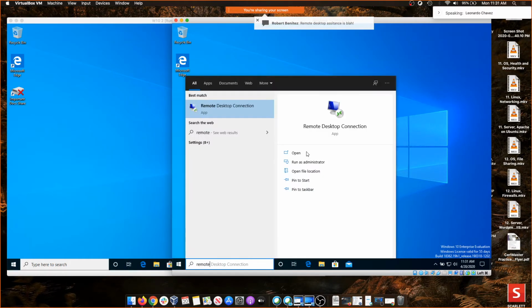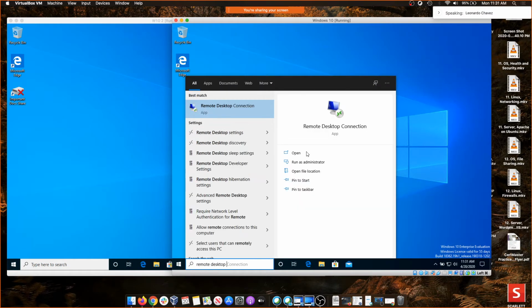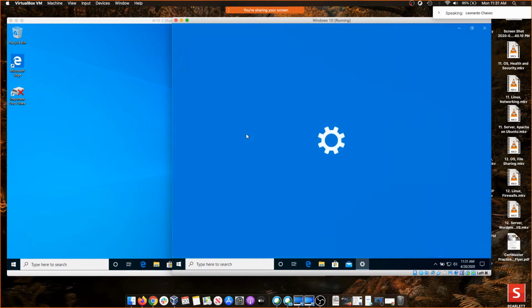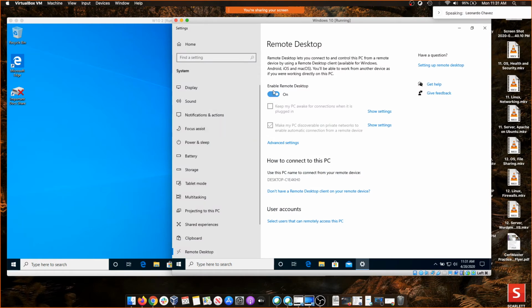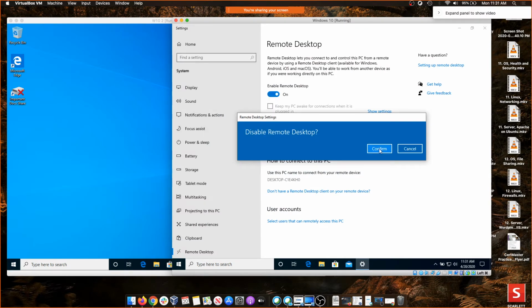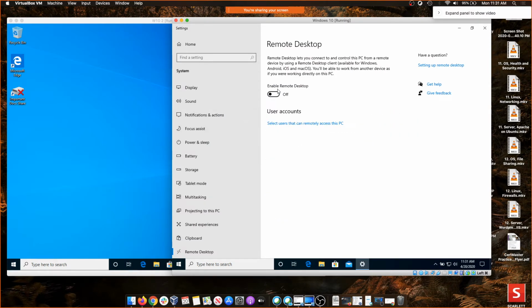So, usually you can get away with just typing in remote. But yeah, what you want is to see this. Remote desktop settings. Now, I've already turned it on. I just tested it a little earlier. So you will see it show up like this. It will be disabled. Click on that.